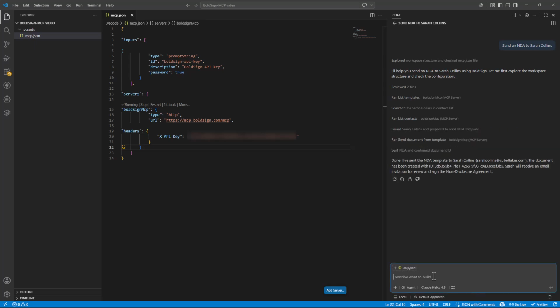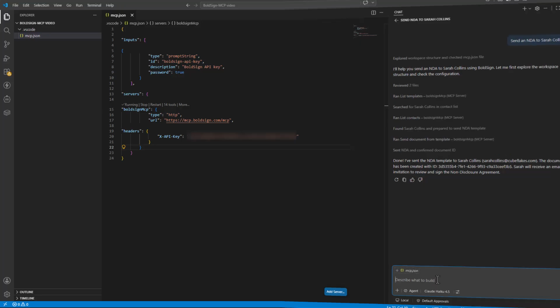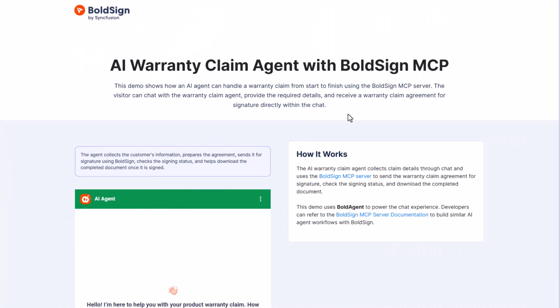The agent understands the request, identifies the required action, and invokes the appropriate MCP tools to send the document. Now let's move beyond a single action and look at a complete workflow. To demonstrate a more realistic scenario, we've created a warranty claim agent. You can find this sample on our demos page. This agent uses the BoldSign MCP server to perform eSignature actions as part of a larger business workflow.